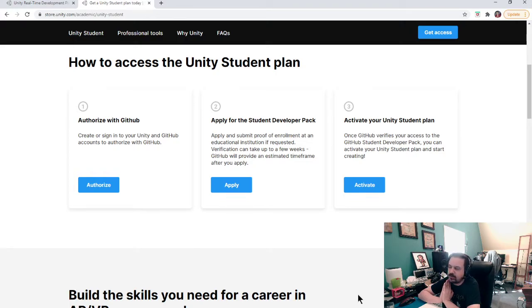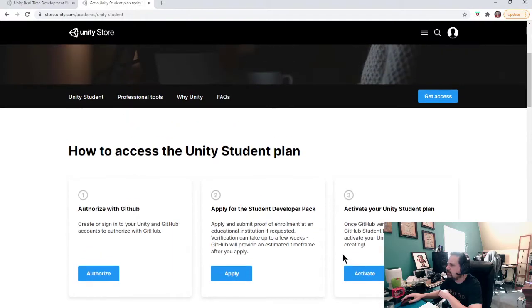This is all very annoying. And here's why it's very annoying, because I know if we just clicked on the individual use, we would already be downloading the installer right now. I'm debating whether or not there is going to be an advantage to doing the student plan.